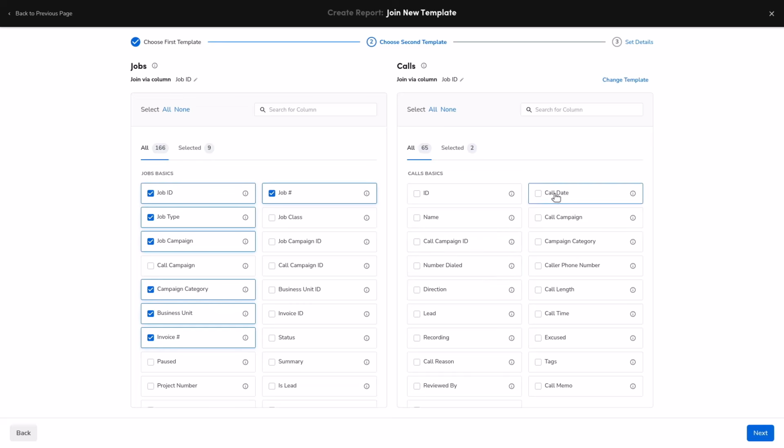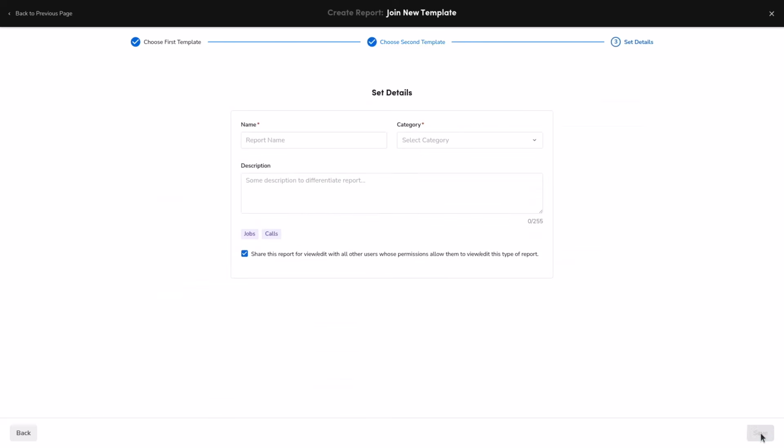Now the templates that you can join isn't completely without limits. There has to be something shared between the two templates in order for things to properly map onto each other. So you can't necessarily combine any template with any other template if they don't have anything in common.